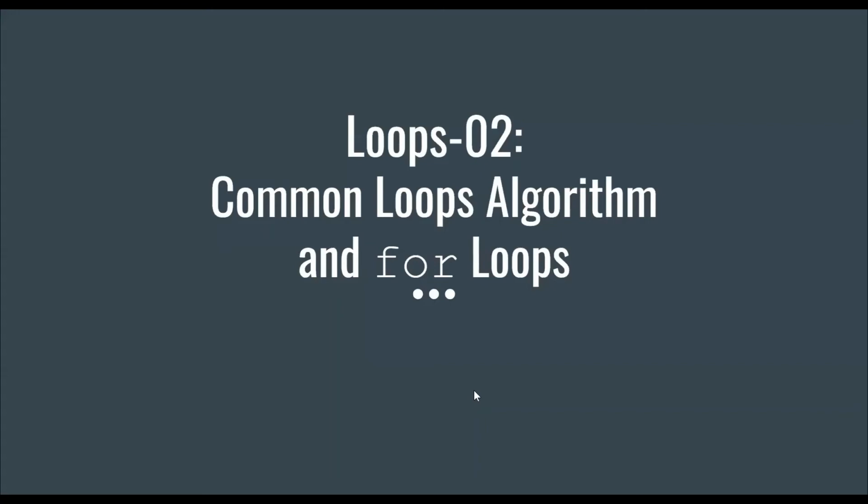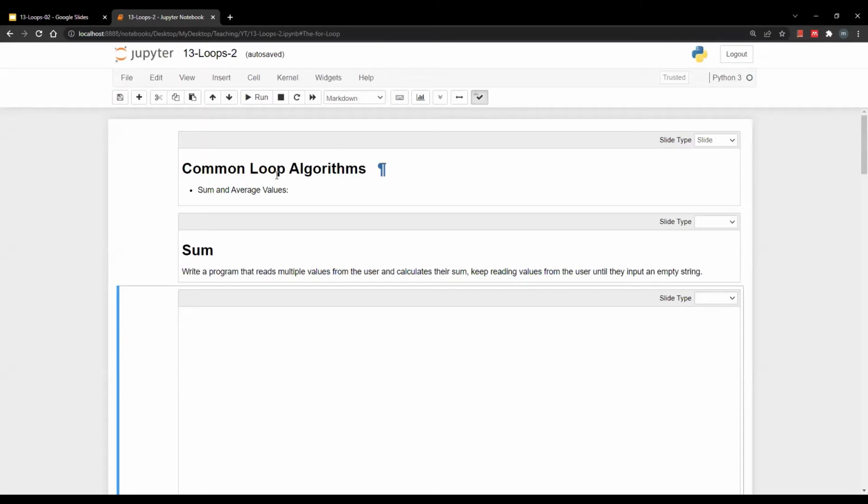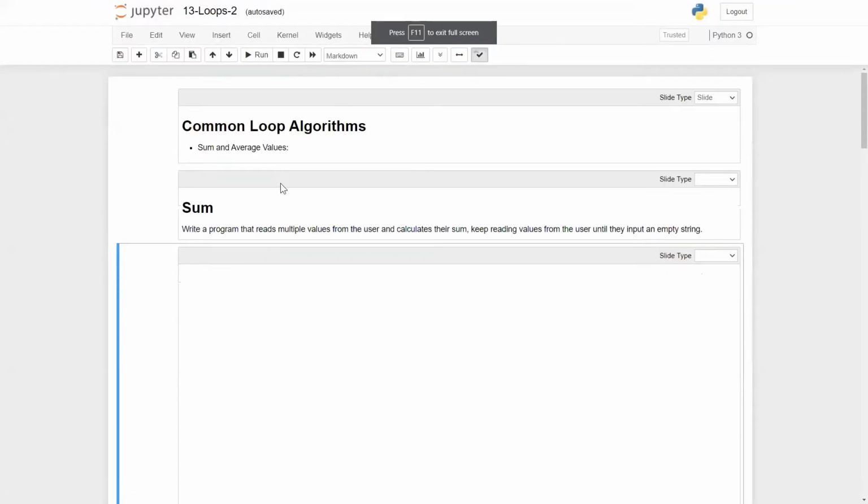Hello everyone, today we are going to continue the discussion about loops. So let's jump into Jupyter and see what problems we are going through today. So we will start with this problem.